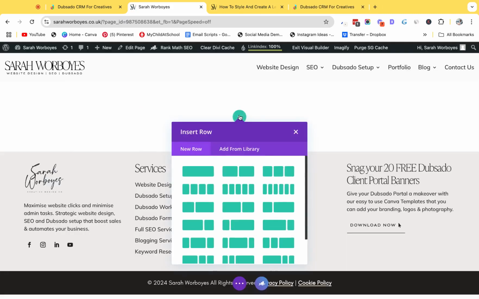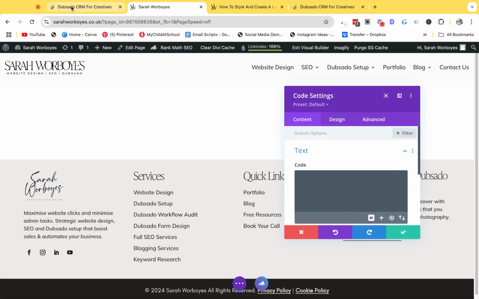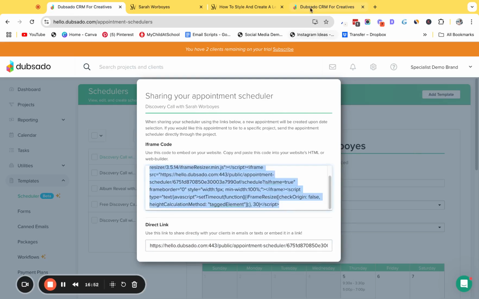So I use WordPress and Divi, so I've just created a new page, a draft page for this. So I'm going to add in a row, and then I'm going to add in a code block. So this will be the same for every single website. You will have to add a code block. It could be called HTML or something like that. So just find your code block, and then we're going to go back to the iframe, and we're just going to paste this, copy and paste this in.